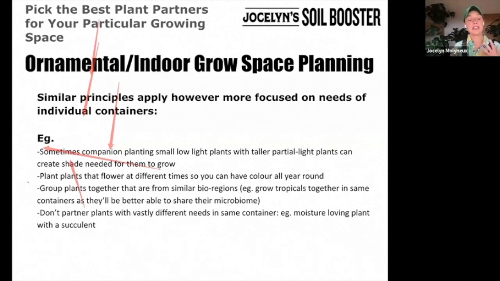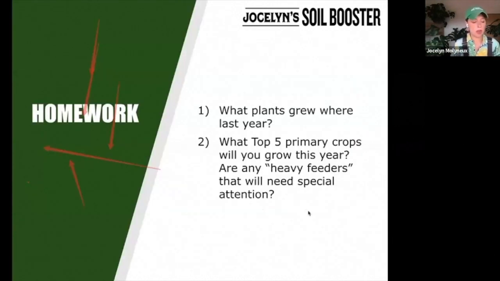And then there is a little exception to that rule, which is that if you have a really low light plant, which often a lot of the tropical plants, because they grow in the understory, are low light, you can actually plant it with some taller partial light plants that are going to provide that shade to the low light plant. So again, thinking about the different physical characteristics that you can put to use, both indoors and of course for ornamental plants as well.